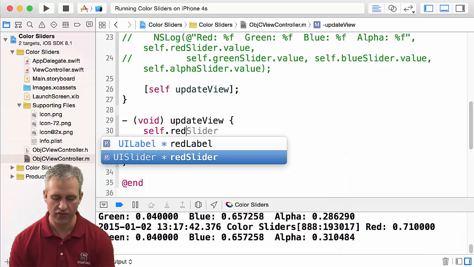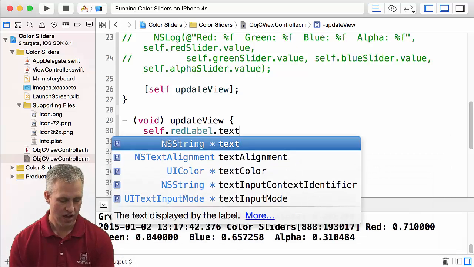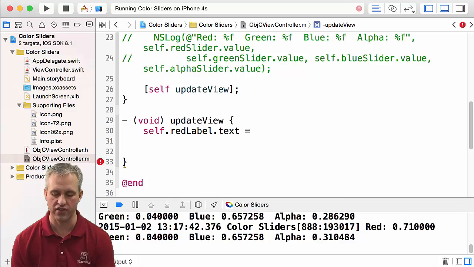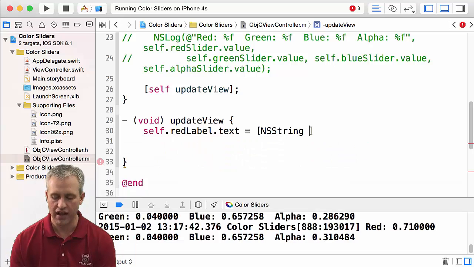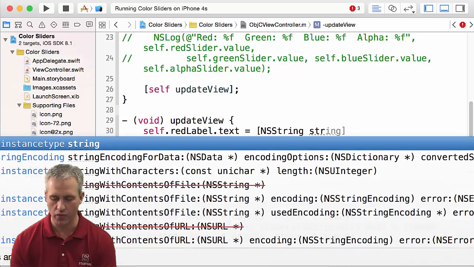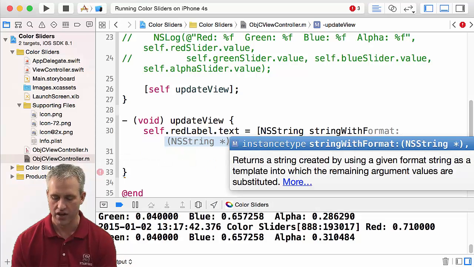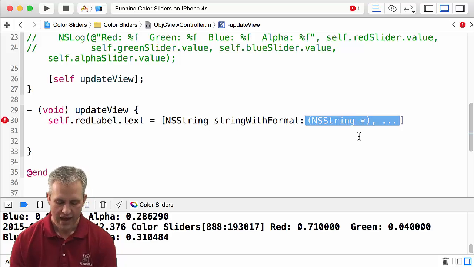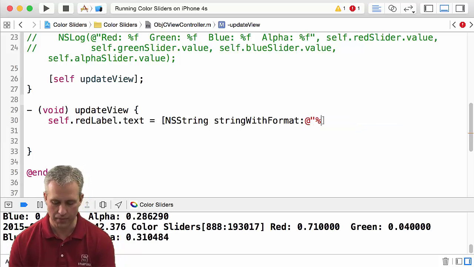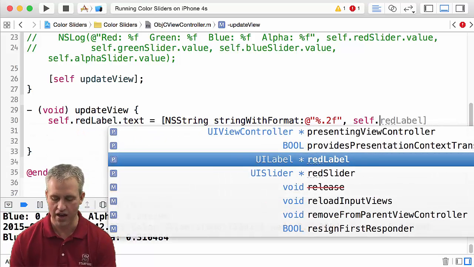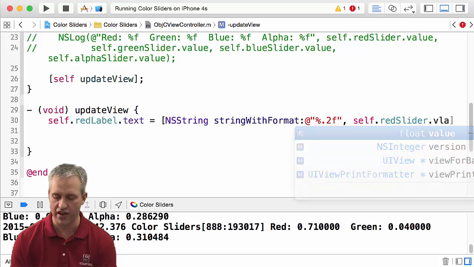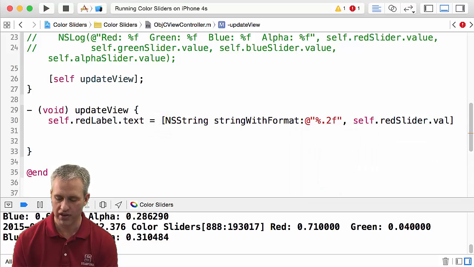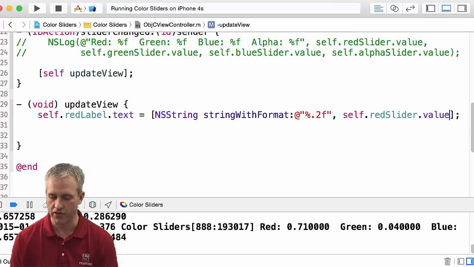So I'm going to say self.redLabel.text. So it's the same as it was before. It's just that now I had to add self to the front. And then what I'm going to do is call a class method on NSString, which is called stringWithFormat. I'm just going to go ahead and let the compiler help me autocomplete that. And the format that I'm going to use is %.2f. That was actually the same as what we did in Swift. And then just self.redSlider.value. So pretty easy peasy. And then get it to where it fits on one line there.